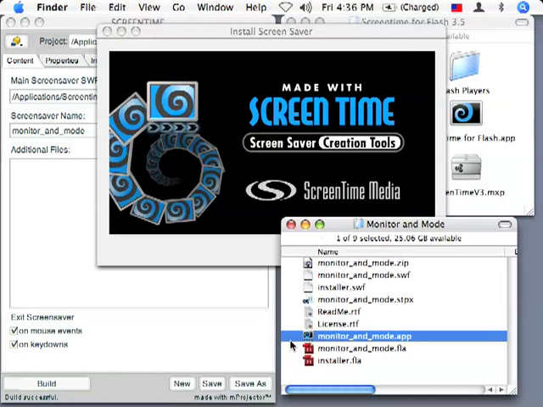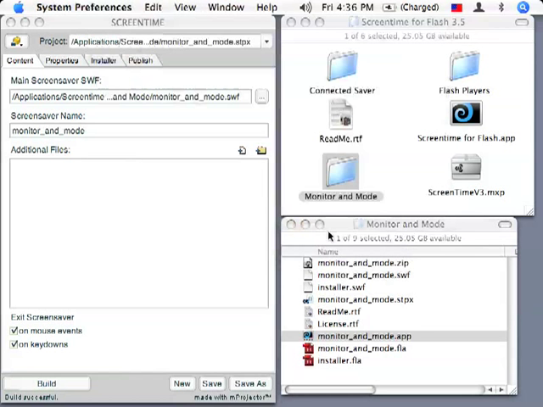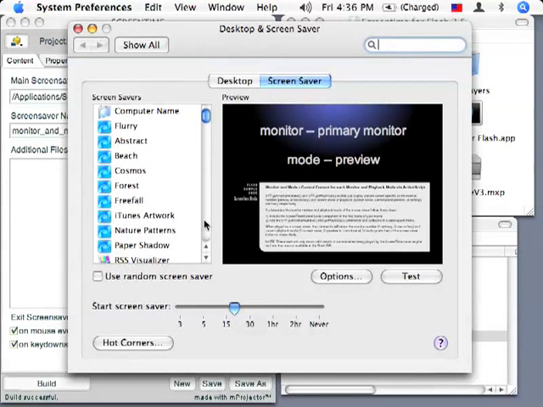The zip is just a zip of the installer application, and that's what you want to send by email or upload to the internet. So let's click the install button. We'll hit quit, and it automatically opens up the screensaver control panel, and we can see our screensaver here. And this utilizes some ST commands to allow you to detect how your SWF is running. So we're running in preview mode on the primary monitor.